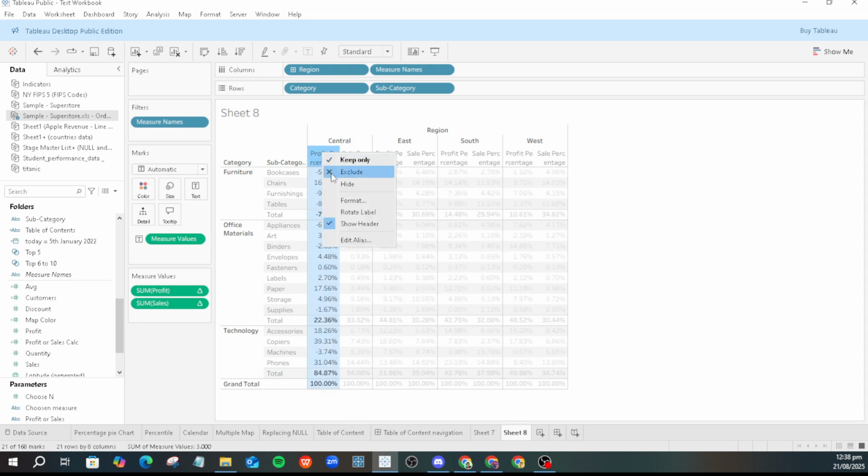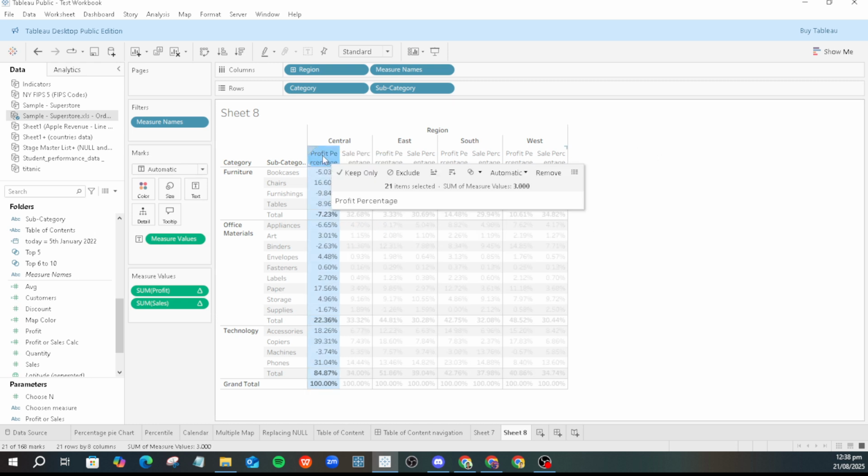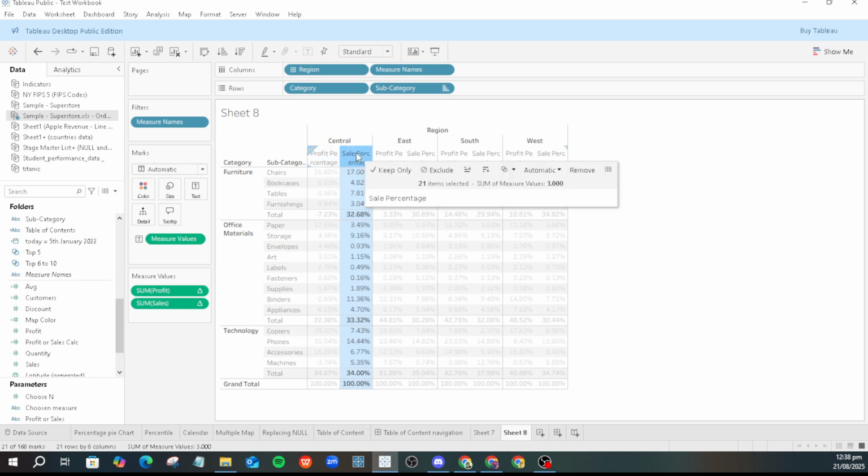Lastly, when you want to display these percentages in a consistent, comparable format, right-click on your sales and profit values, head over to Compute Using, and select Pane Down. This computation ensures that all your percentages are aligned, giving you a clear and cohesive view of your data.